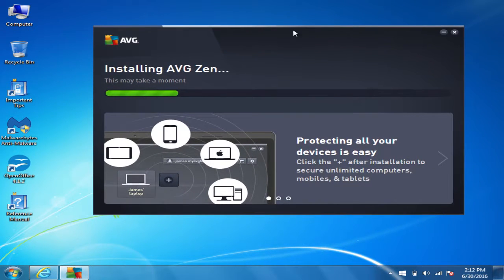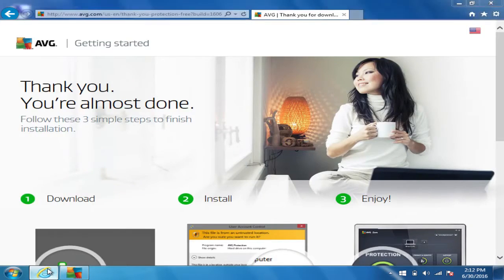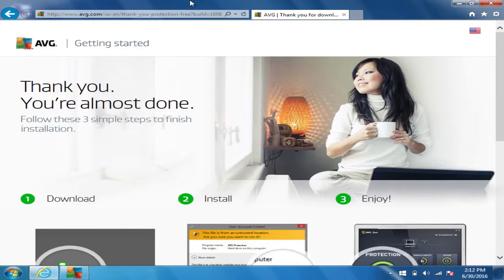It may take a minute for this to install. So in the meantime, let's go ahead and download the next two programs that we're going to install. The next two programs are going to be CCleaner, which helps clean up temporary files, and you can also use it to clean your registry, and Defraggler. Defraggler is just a defragging program.